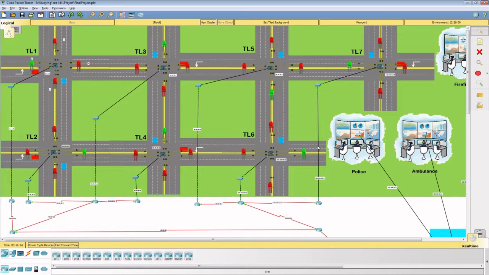Now, the police station is located here, so this traffic light is operating faster, longer than the others. It then moves here at this intersection, and then finally here.